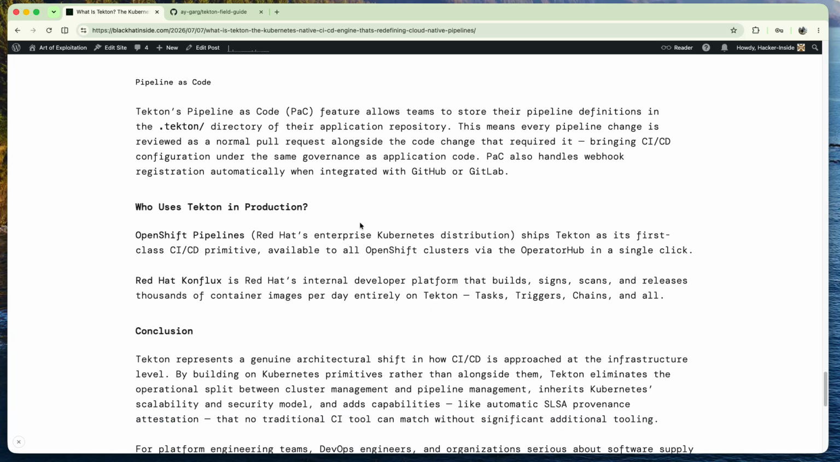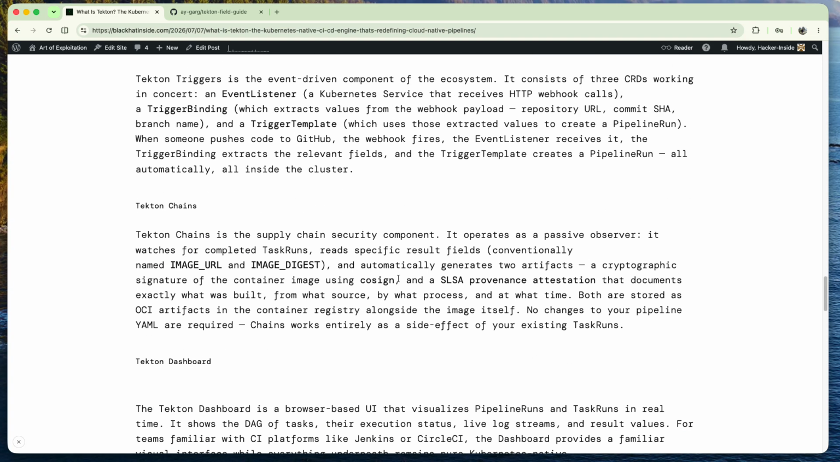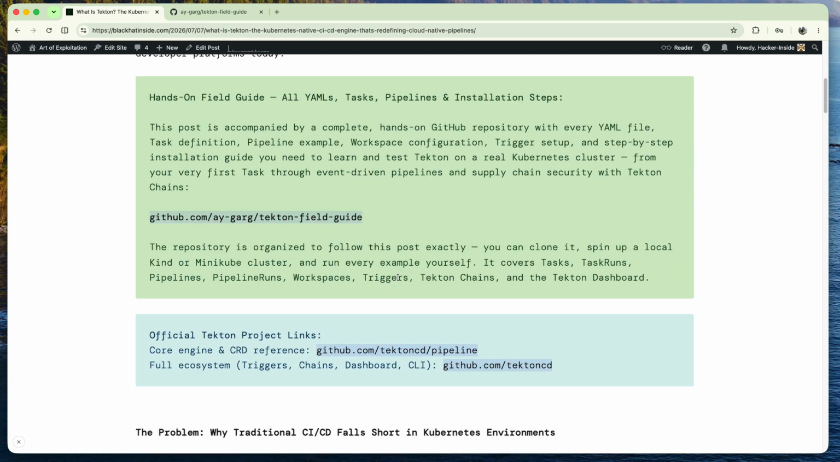And who uses Tekton in production? Right now, if you have an OpenShift cluster, the OpenShift Pipelines operator is officially provided by Red Hat, and it is built on top of Tekton only. And Red Hat Konflux is also built on top of Tekton only. It's Red Hat's internal developer platform that builds, signs, scans, and releases thousands of container images per day. So yeah, now let's get started with the installation.